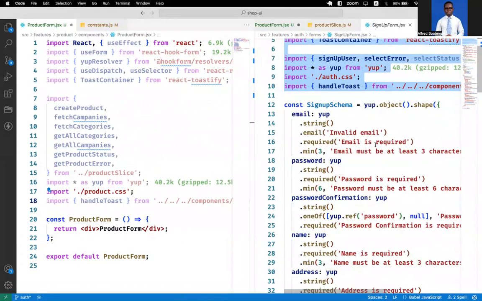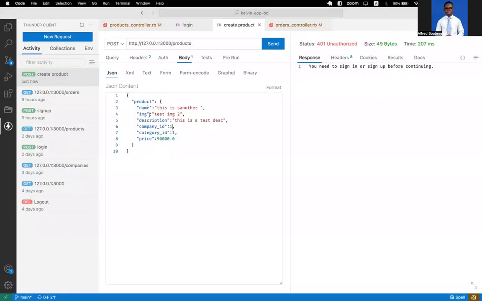Cool. And the next part of this whole thing is to create a schema. And then the whole thing is that what are we going to create? Let's look at what we are going to create. We need a name, image, description, company ID, category, and a price. So we're going to create a schema for this. And then I created it over here. Don't need to worry about it.